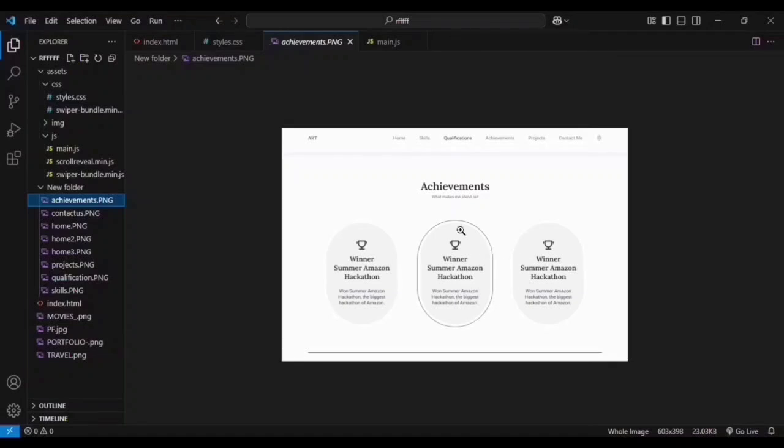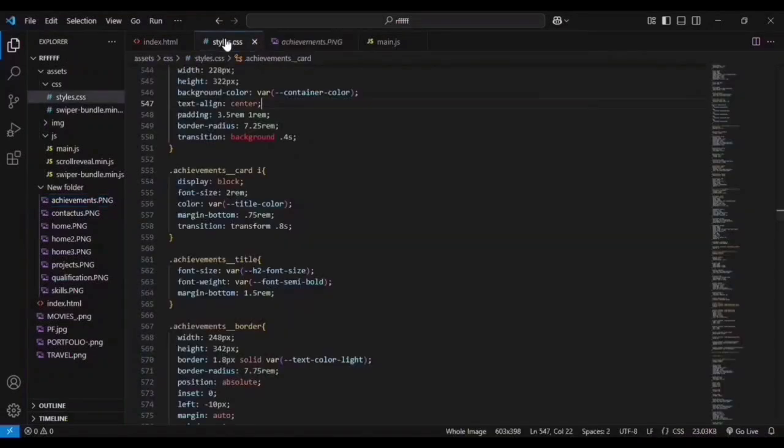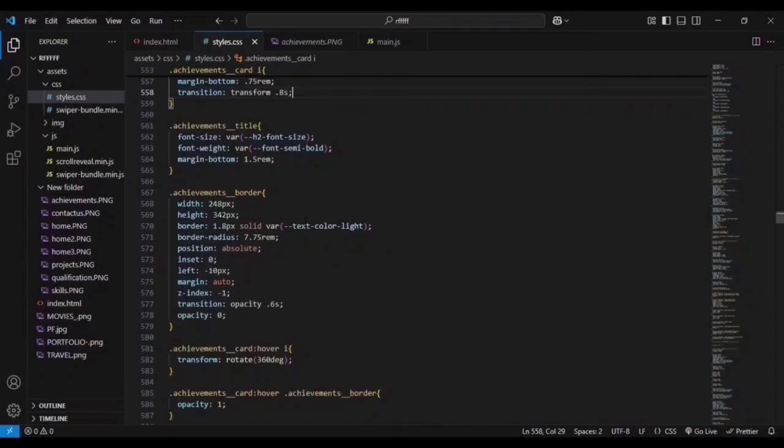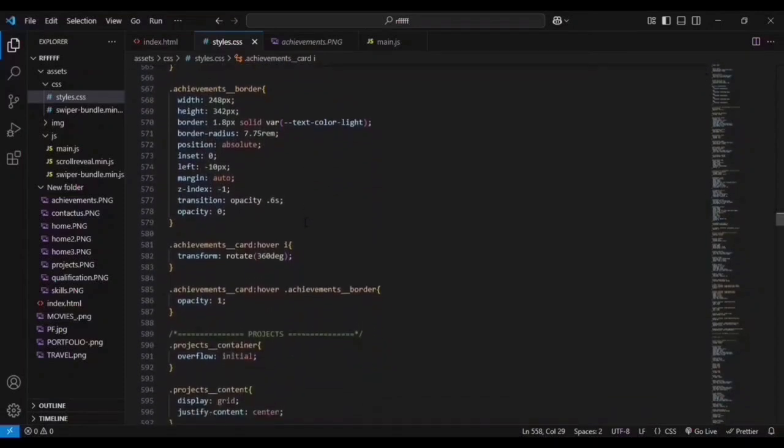Then for the i tag, we are giving display as block. Then we are giving font size, color, and margin bottom to it. Then we have the achievement title, so we are giving the values, and we have the achievement border, where width and height are given. You can see the achievement border.